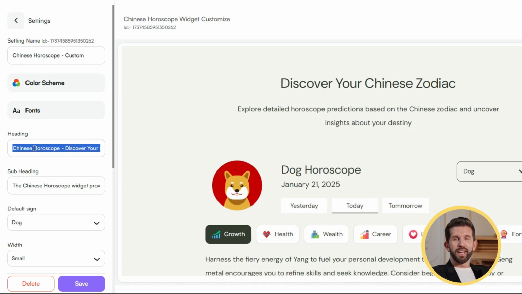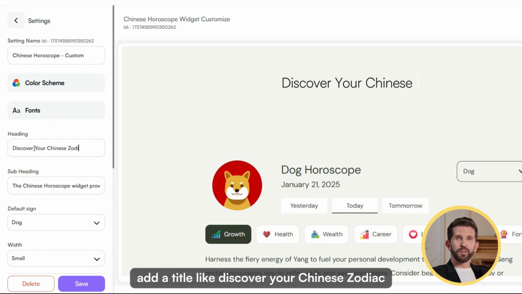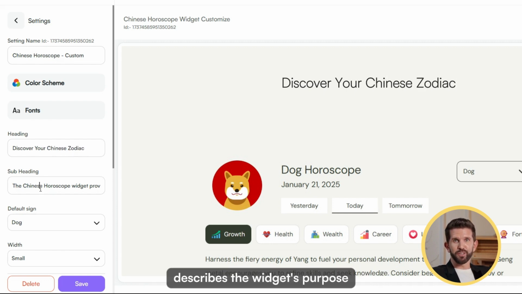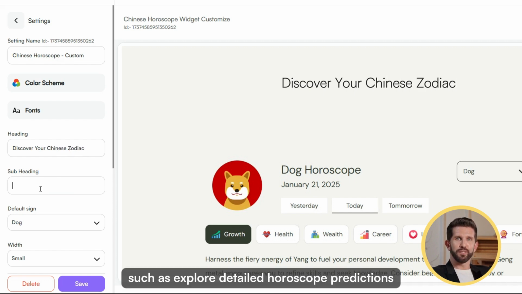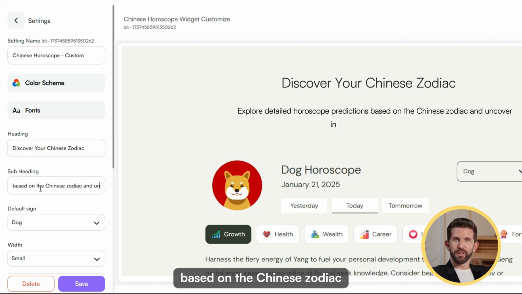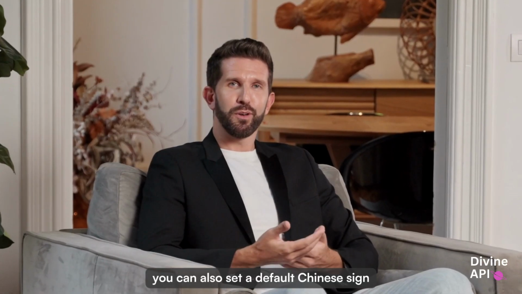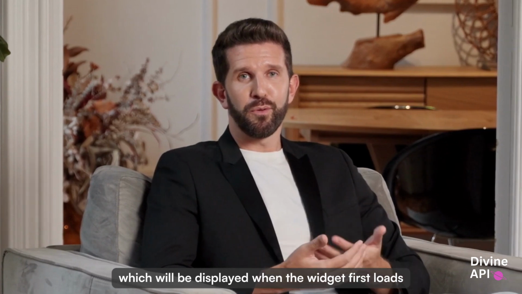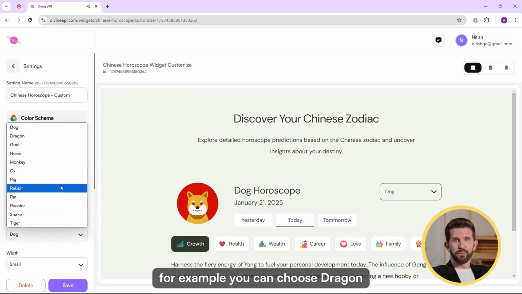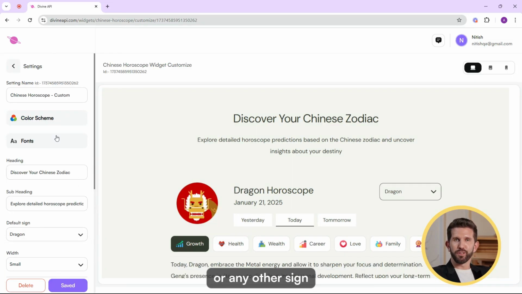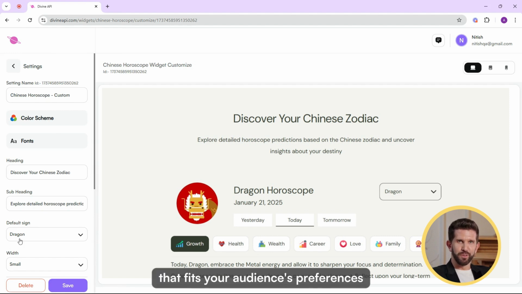For headings, add a title like Discover Your Chinese Zodiac and include a subheading that describes the widget's purpose, such as Explore detailed horoscope predictions based on the Chinese Zodiac and uncover insights about your destiny. You can also set a default Chinese sign, which will be displayed when the widget first loads. For example, you can choose Dragon or any other sign that fits your audience's preferences.